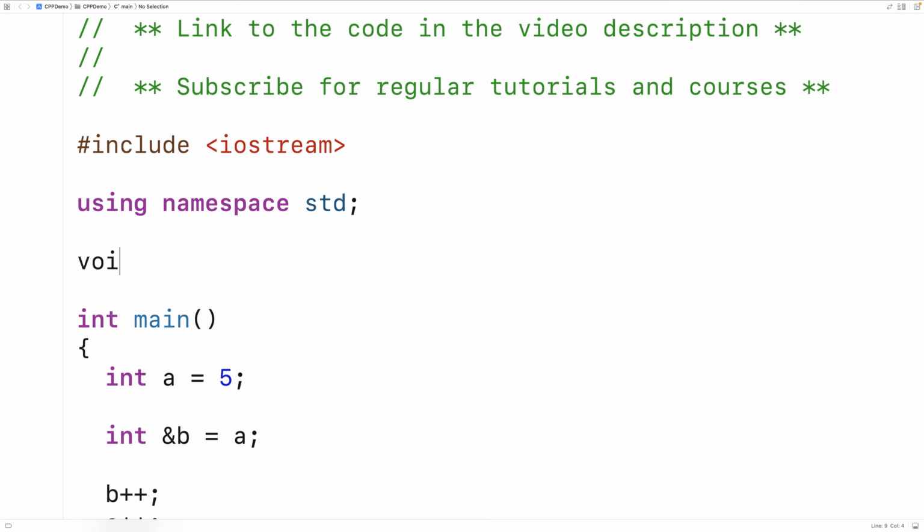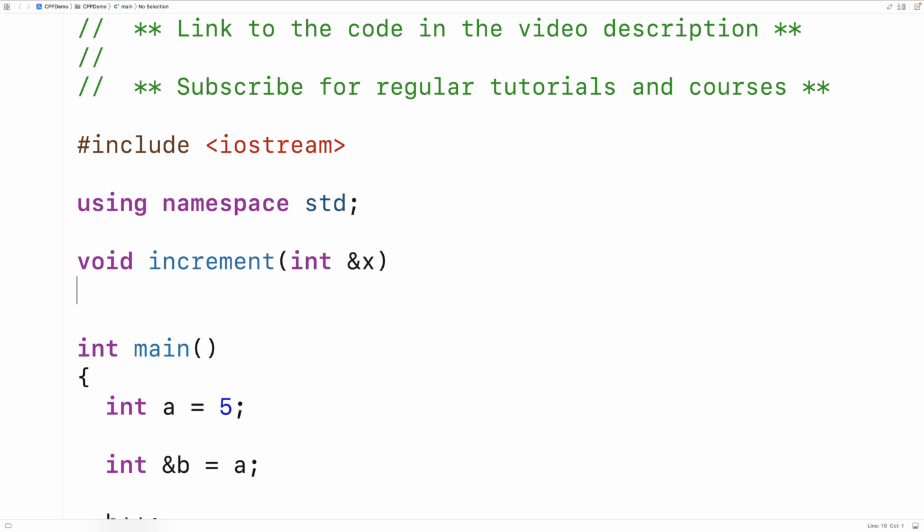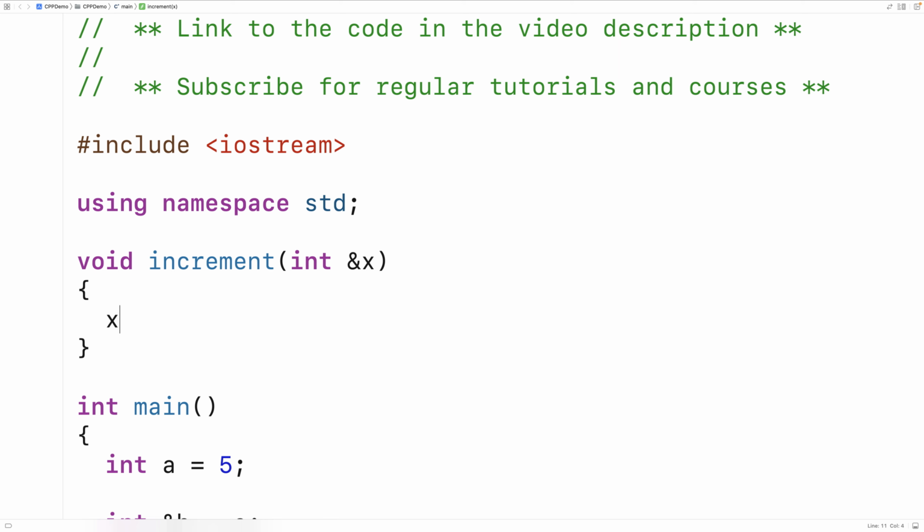Up here, we'll say void increment, and we'll say int and x. And then in the function, we'll say x plus plus. So this function parameter is a reference variable, and we call this pass by reference. And the int variable that we pass to increment is going to be passed by reference. And that means if we change x in this function, like we do here, it's going to change the value of the variable in the calling environment, because x is going to become an alias for that variable.